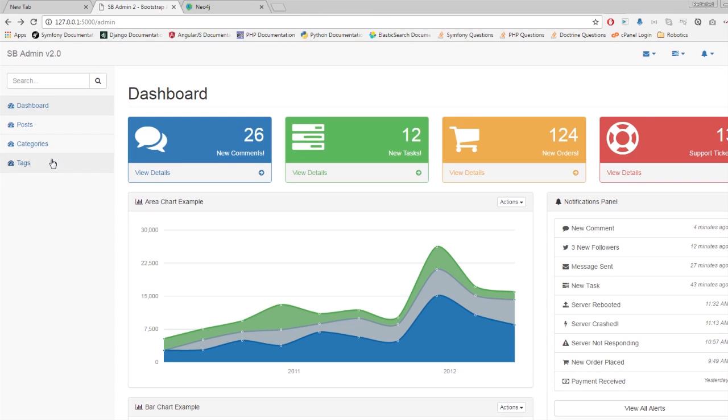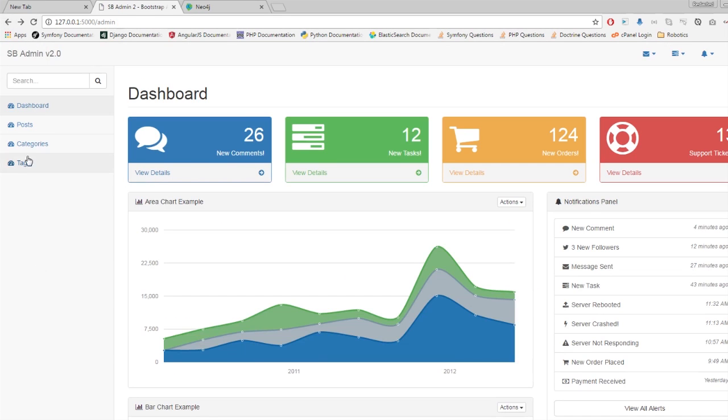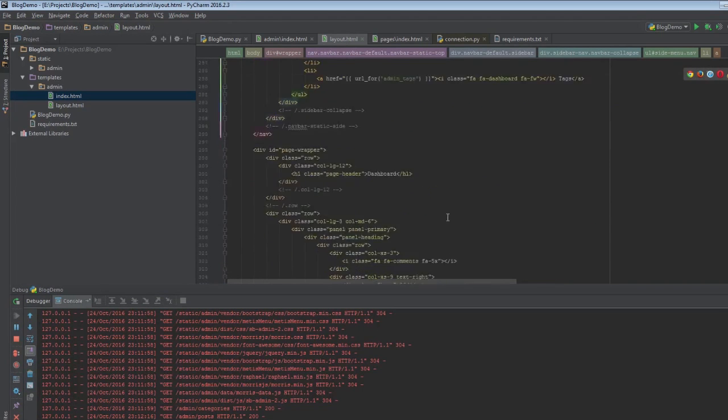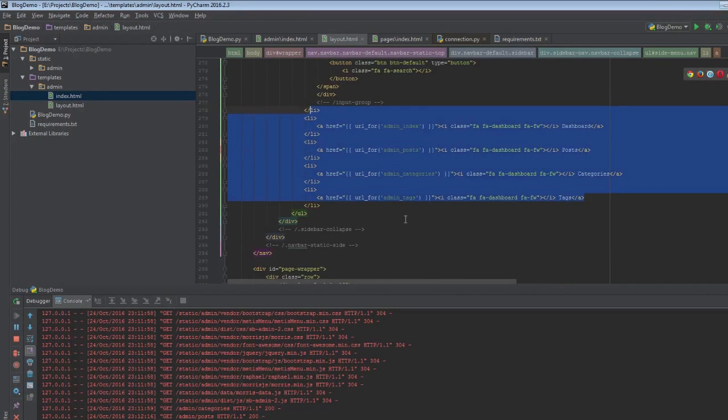So my dashboard, posts, categories, and tag editors. They don't really do anything right now because we haven't set those pages up, but I now have links in the admin to deal with that. So the first thing is that post editor. So let's go ahead and deal with that. Now set up the links over here.